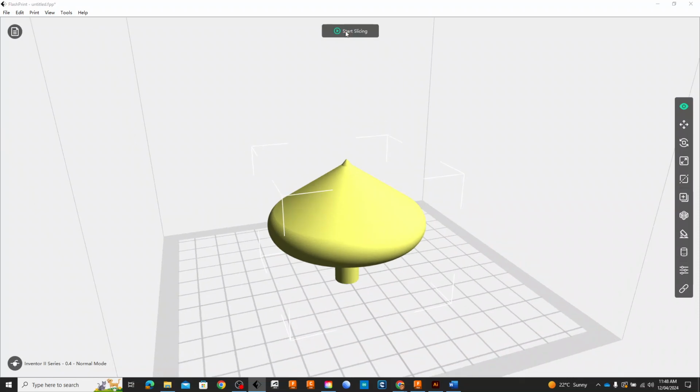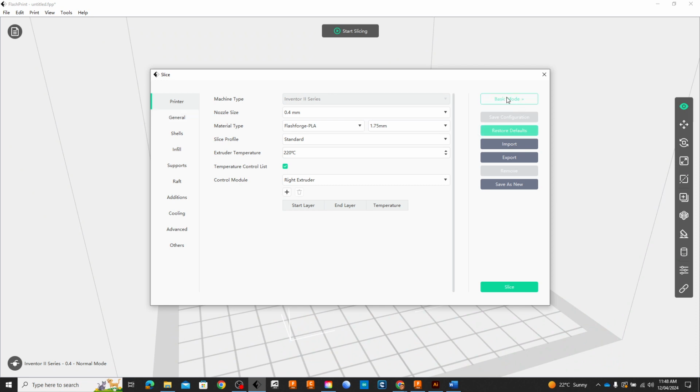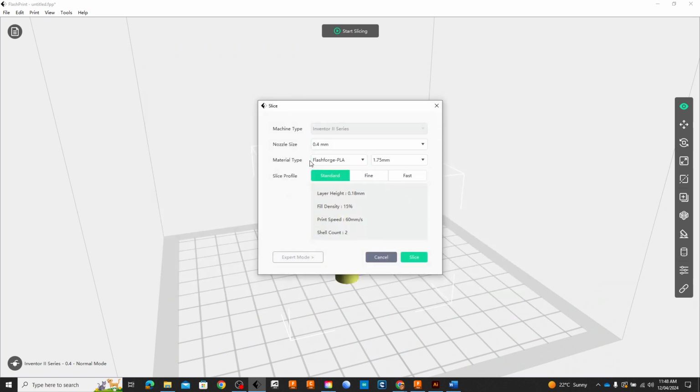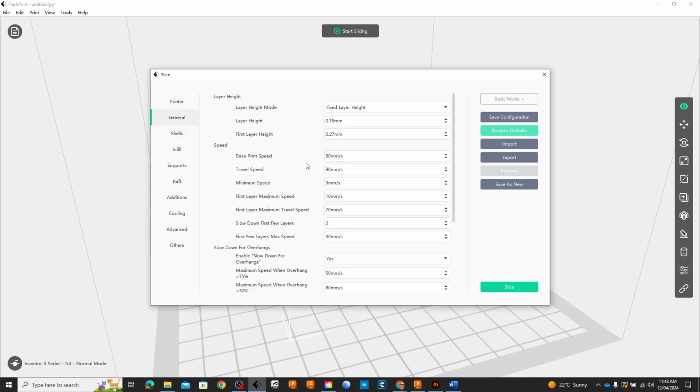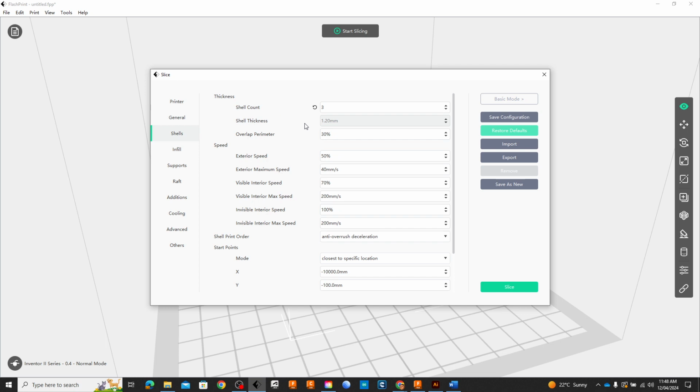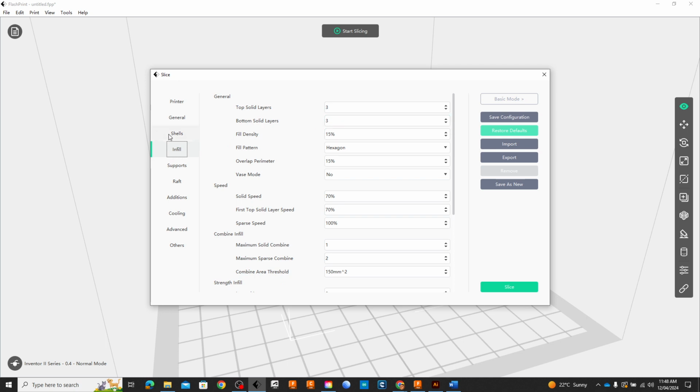Once I go to start slicing, there's a few things I need to input. You're not going to be using basic mode if you're at this level. You're going to be using expert mode. So your print temperature is 210. I'm going to go down this menu here. Your base print speed will be 100. Travel speed 150. First layer minimum speed can be 30. Shells, I want 3 perimeter shells.